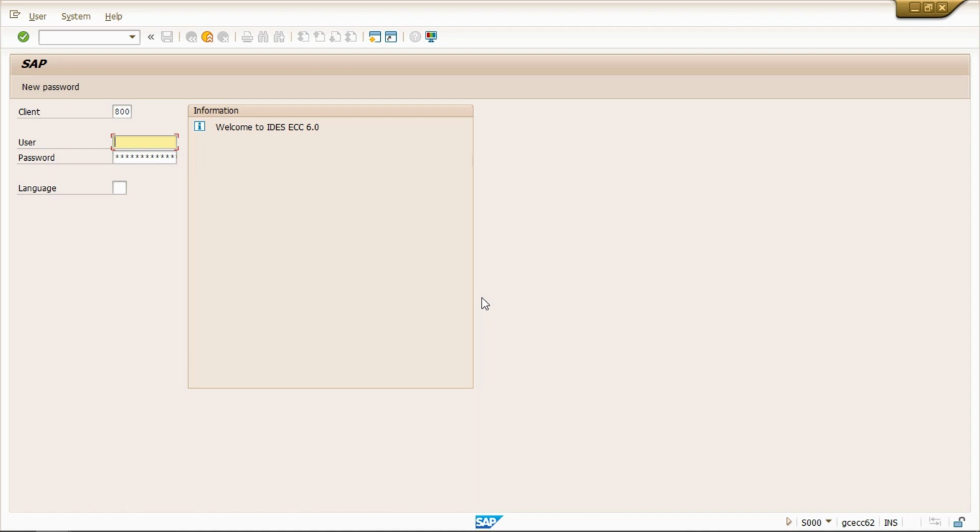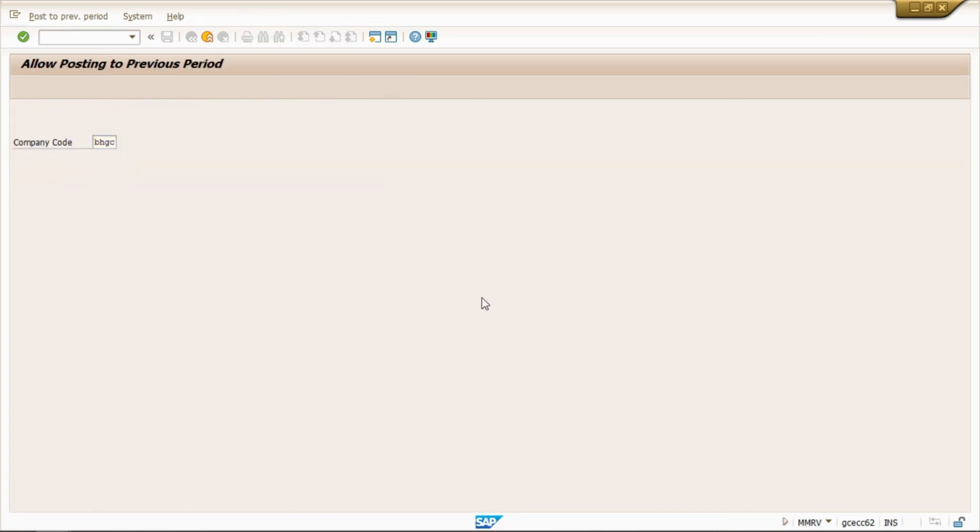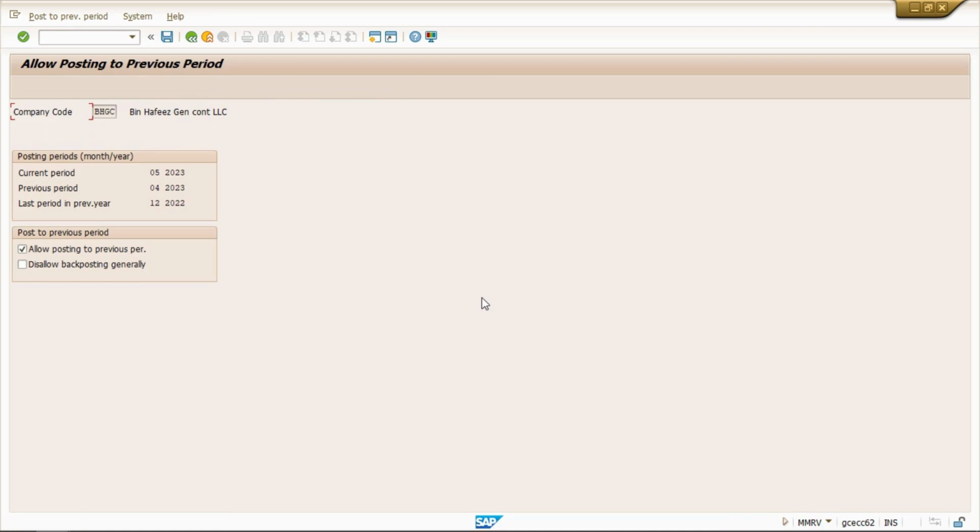Let's move to the SAP. I will show you first my current period. As you can see, 5th 2023 is my current period. As I want to open my second period so I can post in backdated, let's move to another transaction code.